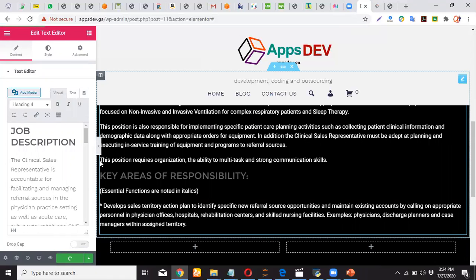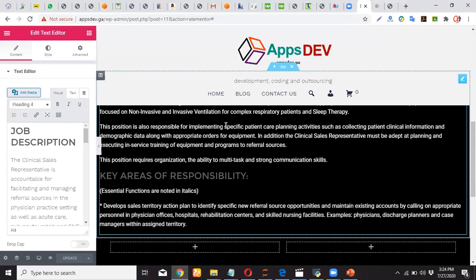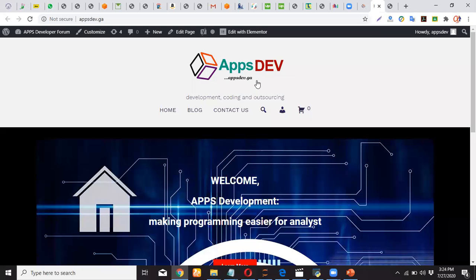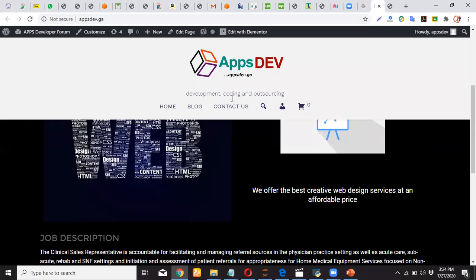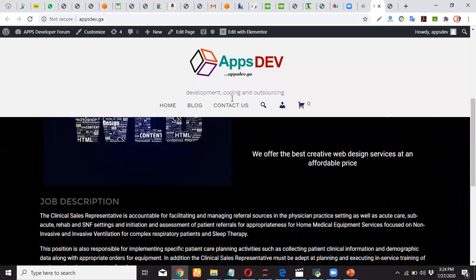If you want to change it, go ahead and change it. The text color can only change if you remove the heading. So let's check this out. We have job descriptions and all those things like that.